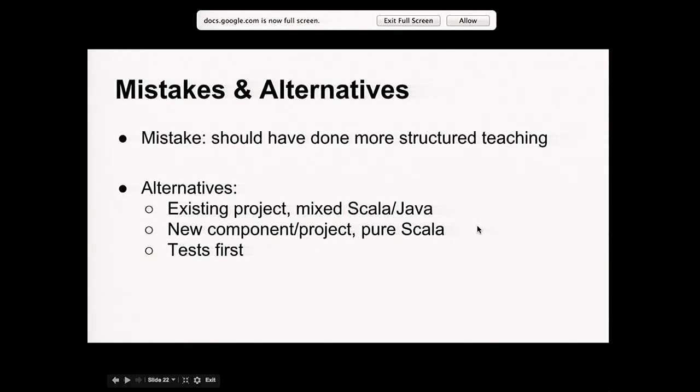Another interesting way is you can do only tests. So take any project, an existing project or a new project, and write all of your production code in Java, but then just write unit tests in Scala. And that can work well because all the crappy code that you write initially, because you don't know Scala very well, doesn't end up going out to production. So it's not ideal that you have bad test code, but maybe it's better than having bad production code.